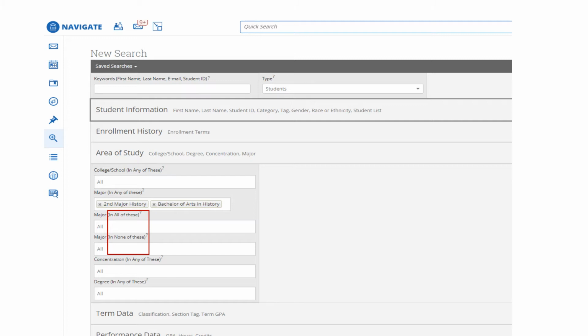A common way to search is based on area of study. When you open this drop-down menu, you can select students based on their majors, minors, certificates, etc. When selecting which of these to use, make sure that you pay attention to the words in the parentheses. If you do a search and no students show up, you may have entered the information into the section that says, "in none of these."